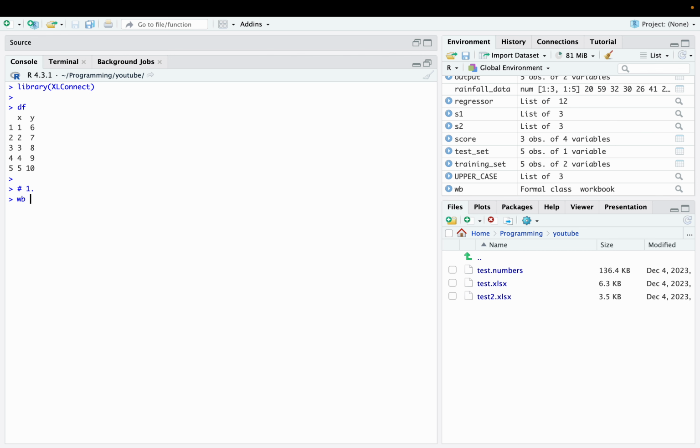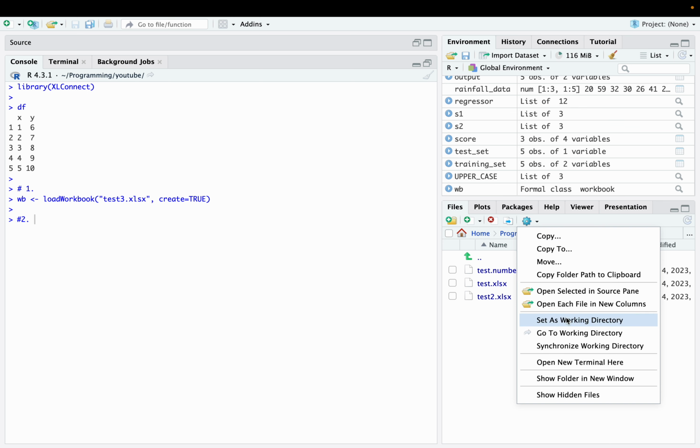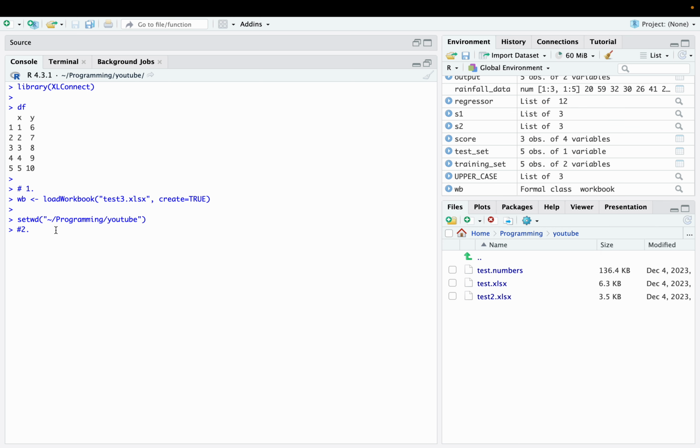We create a WB for workbook and we can say loadWorkbook for this command, and inside we can create a new file. So I'm just going to say test3.xlsx and we can say create is equal to TRUE, so that if such file does not exist it will create that file. Okay, then go to the second step. You might have faced an error in this command, so in that case what you need to do is go into a specific folder where you want that folder to be created, click the settings icon and hit set as working directory. After you have done that you won't face any issues.